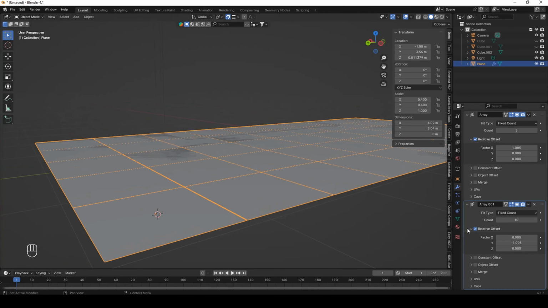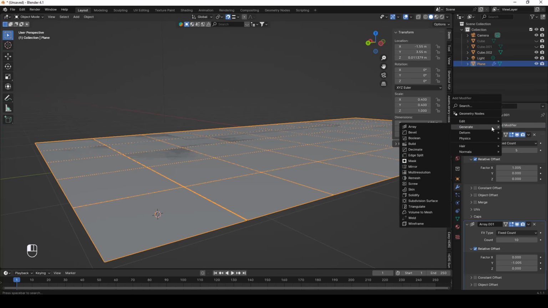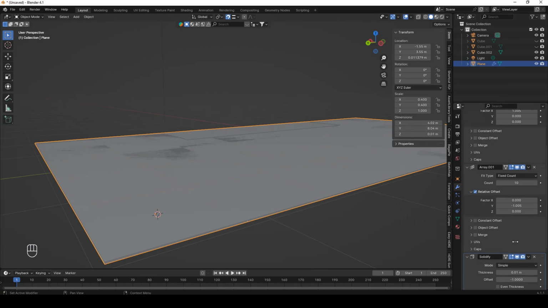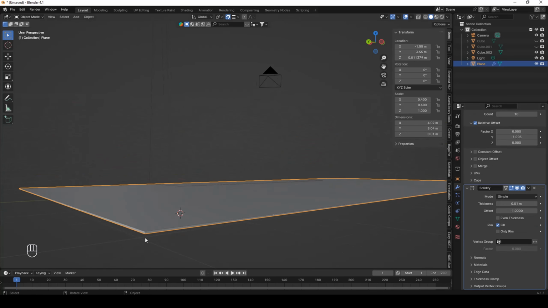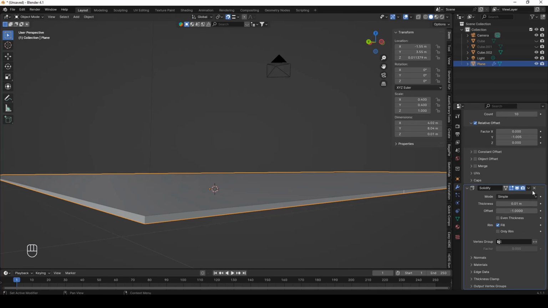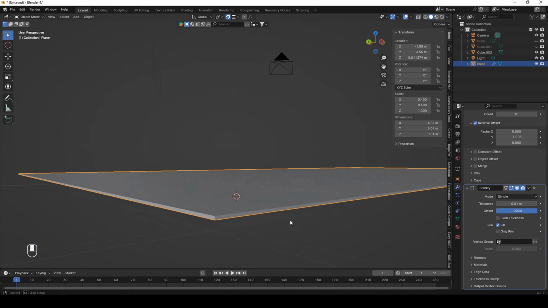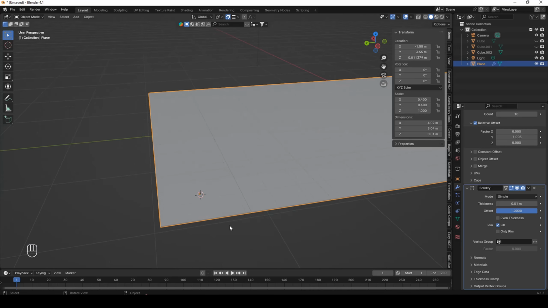And then after we have done that, I'm going to give it a solidify modifier. Select this one, give it a solidify modifier, and as you can see, it has operated this modifier in the negative x-axis. So I'm going to make this offset to 1. As you can see now, it's on the positive y-axis.